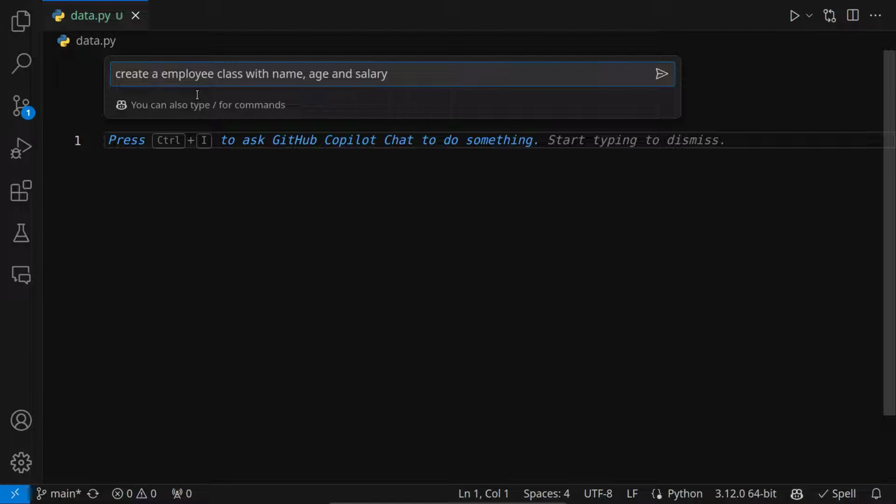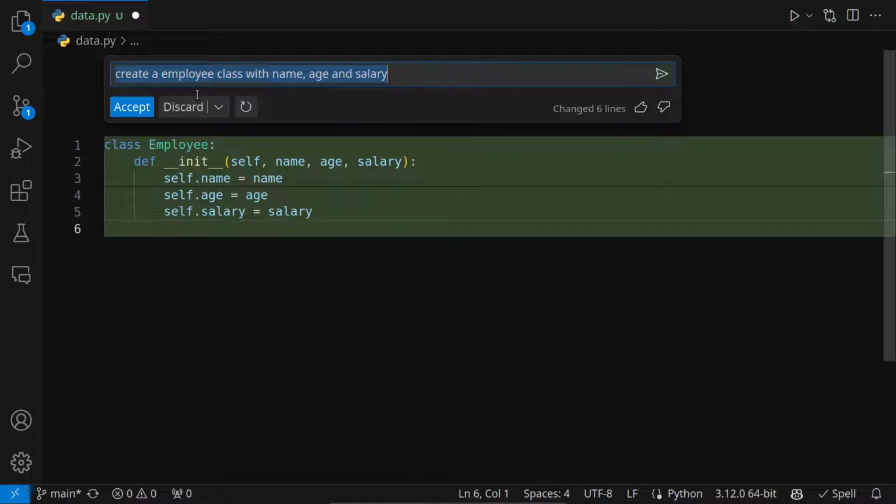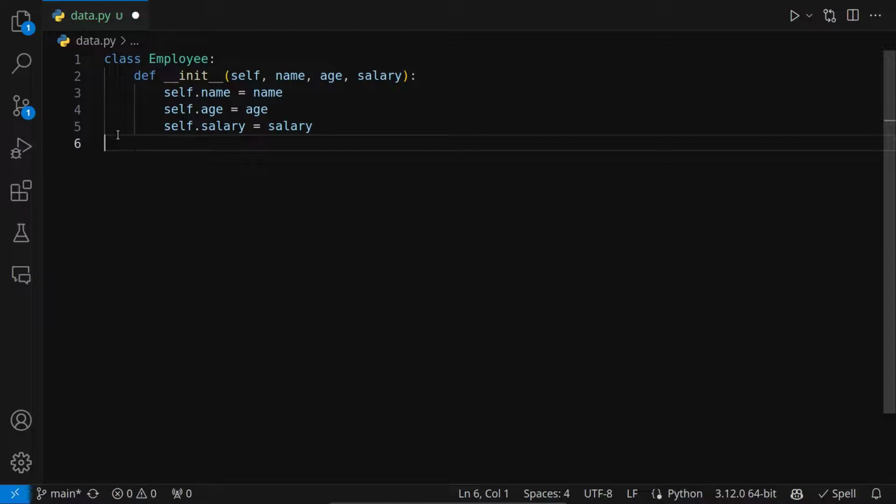I told it to create an employee class with name, age, and salary. Let's see what we get. Exactly what we wanted. That's great. So we have now a simple data shape, let's say like this. Now I will create an employee list. So here I will say it will be a simple list.